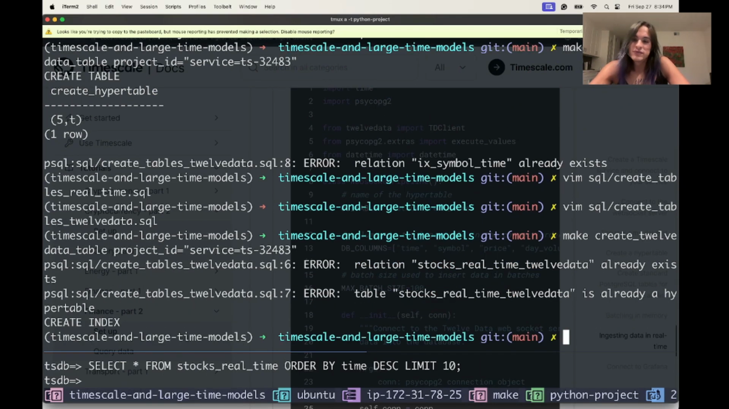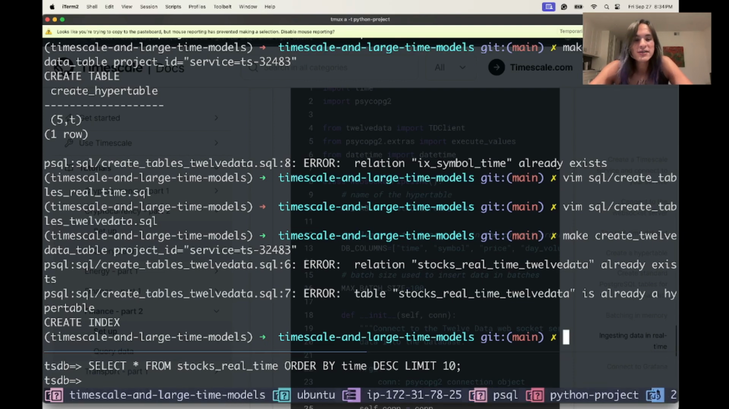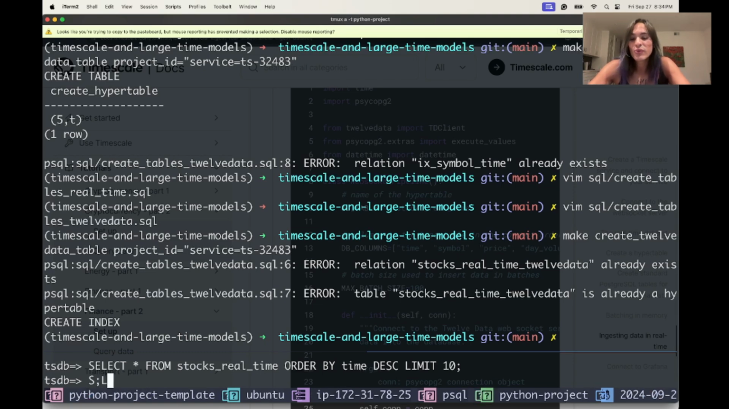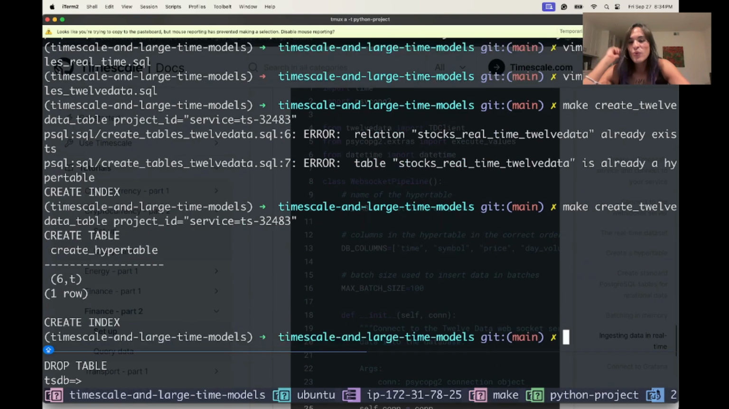Now the table is created, but the index is not created. But I think everything is created right now. So let's drop the table, the stocks real time 12 data table. I need to see it running correctly at least once. Oh my god, that's cool.